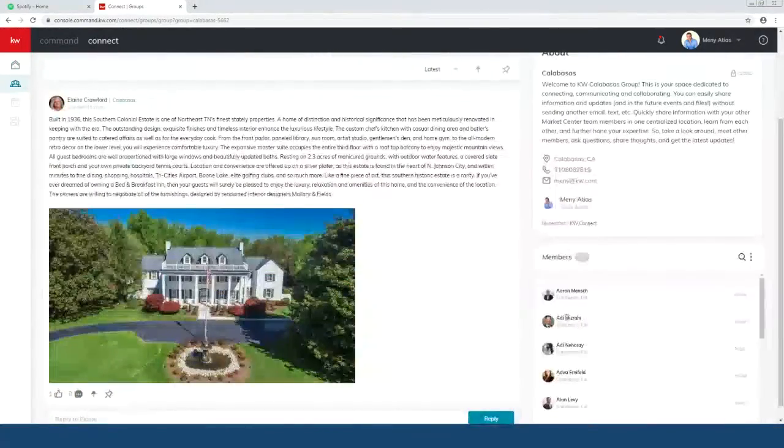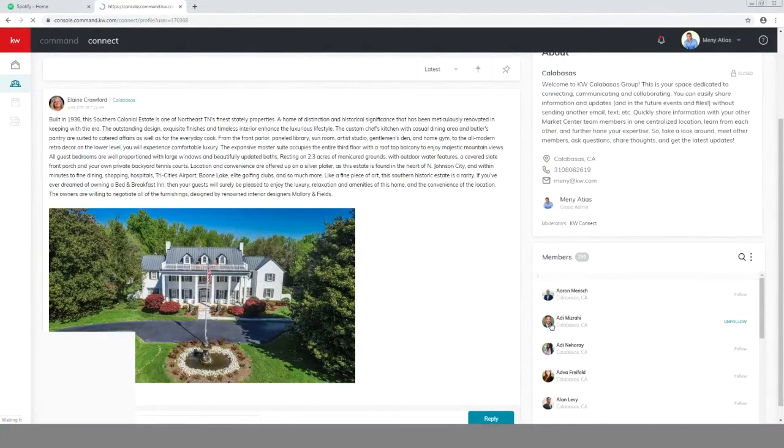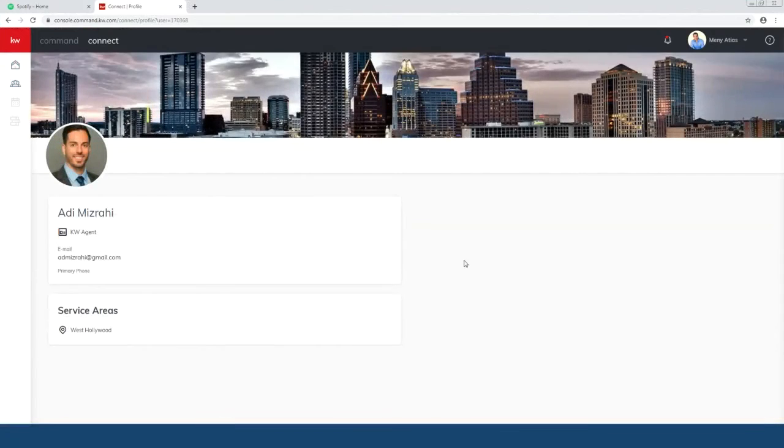If you click on someone, you can follow someone, right? And when you follow someone, it means that if they're posting something or whatever, you can see what they're all about. Adi over here, commercial guy, doesn't have much in his profile, but some of them do have things. And once again, that's how you can create more and more connections.